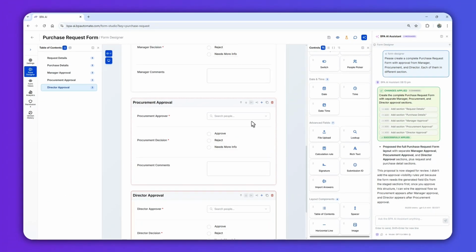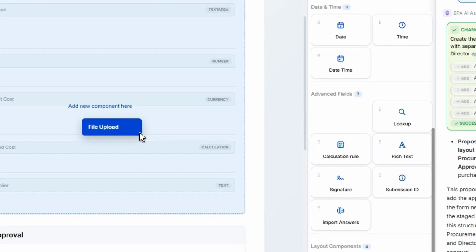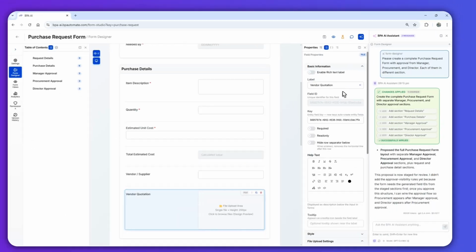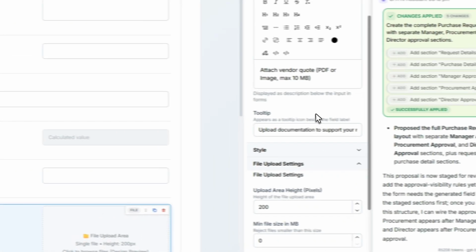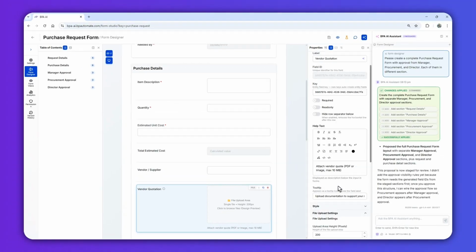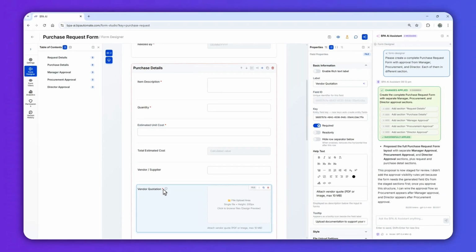Next, let's add a file upload to the Purchase Detail section. Drag and drop it into the form. Then customize it by editing the label, adding help text, configuring tooltips, and adjusting the field properties. And just like that, it's added to the form. Do you need this field to be mandatory? Simply enable required, and users must complete it before submitting the form.